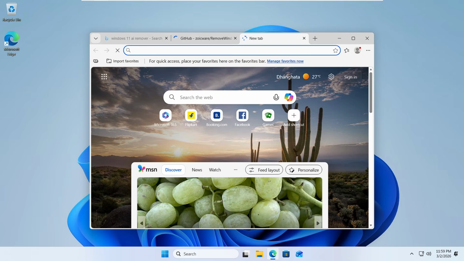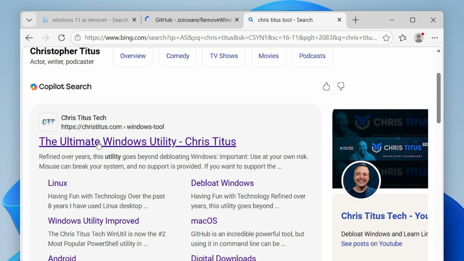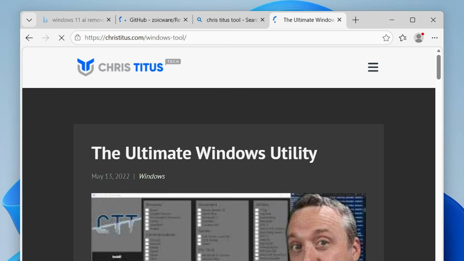Now we have to move on to the next step, where we need to get rid of all the junk from your Windows 11, like any kind of bloatware, unwanted features, and unwanted programs. And for that, we will be using a very popular tool called Chris Titus. Alright, so again, bring up your browser and type Chris Titus. You will get the first website, the Ultimate Windows Utility. You can click on it.